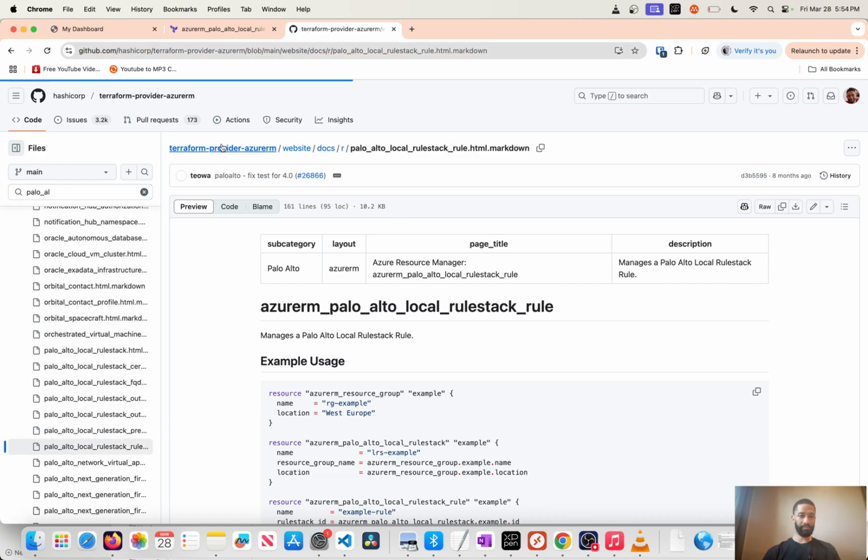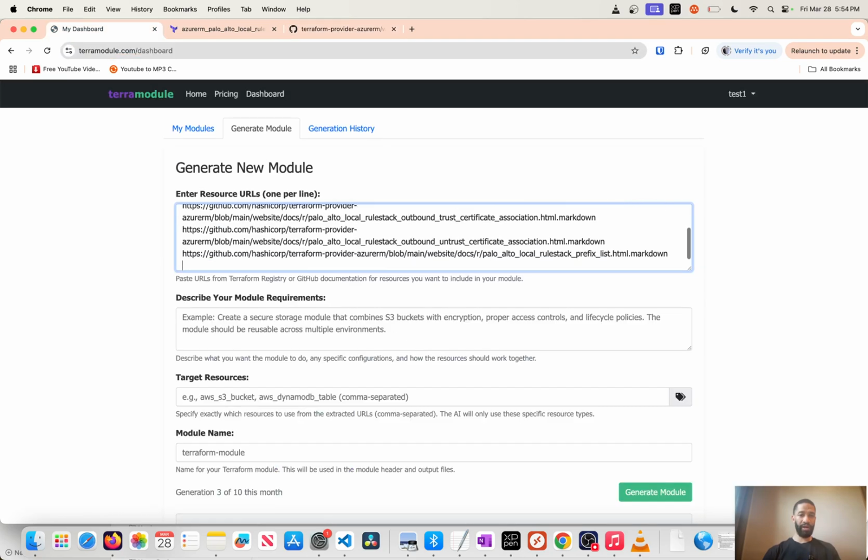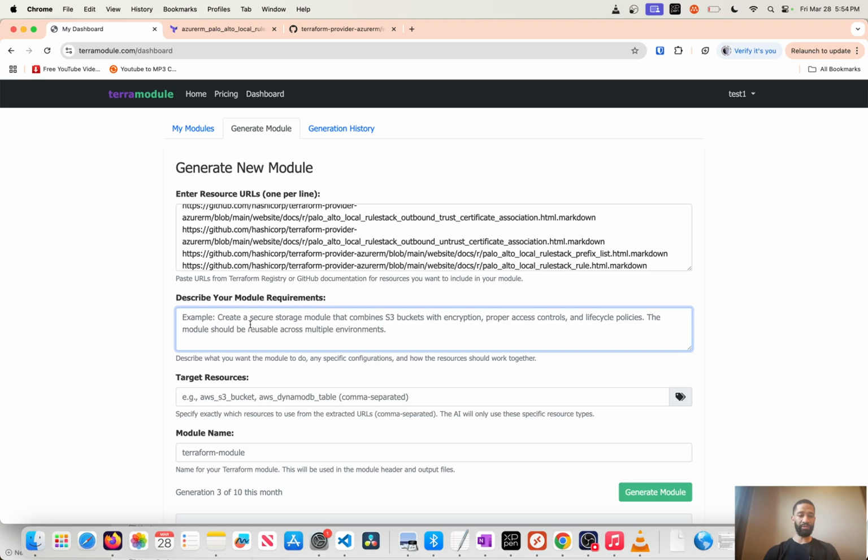And then this last one. And so basically, now that I have all the links in there, what I want to do is describe what I want this module to do. So basically, I'm just going to say I want a comprehensive module that builds a fully featured Palo Alto local rule stack firewall that gives me the options to use any of the required or optional arguments.